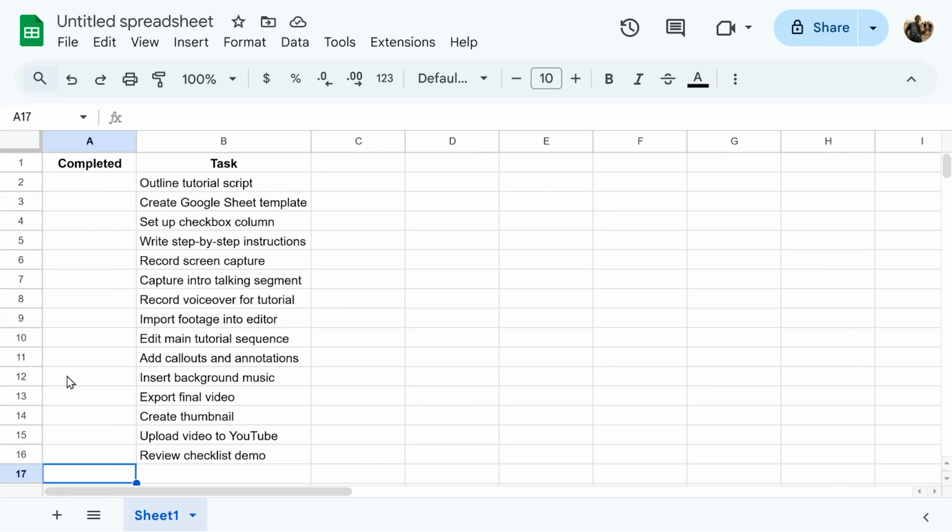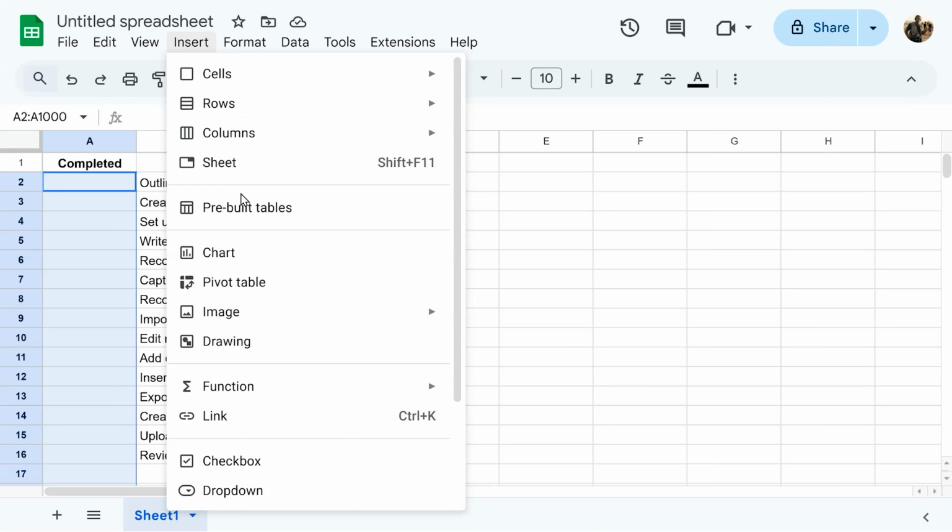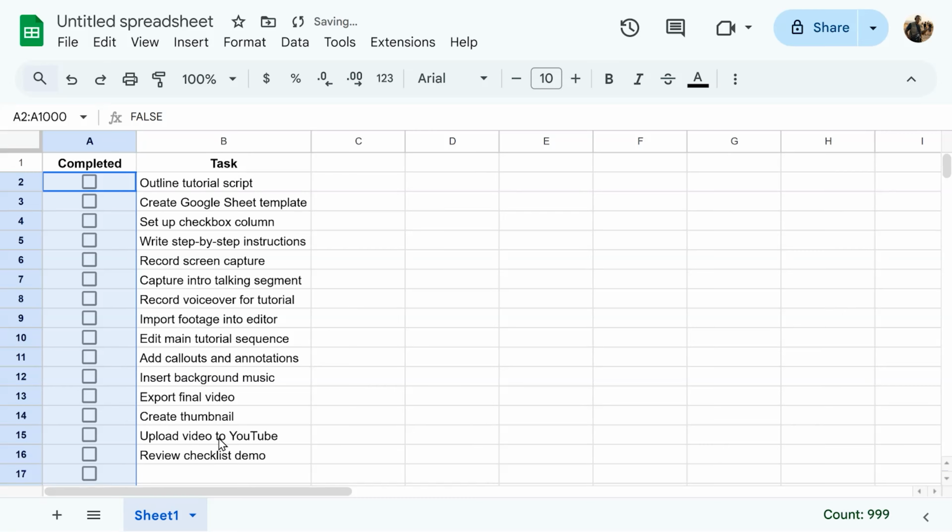Highlight the cells where you want your checkboxes to live. Go to the Insert menu and select Checkbox. This is the most efficient way to add interactive elements to your sheet. Now, when you click, it appears as a checkbox. Under the hood, the cell value toggles between true and false.